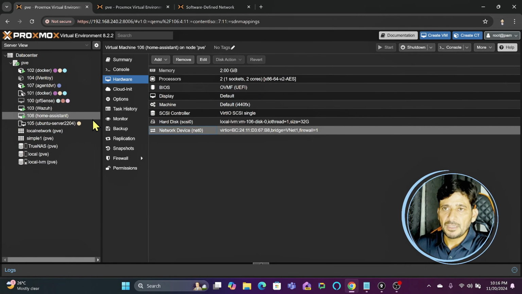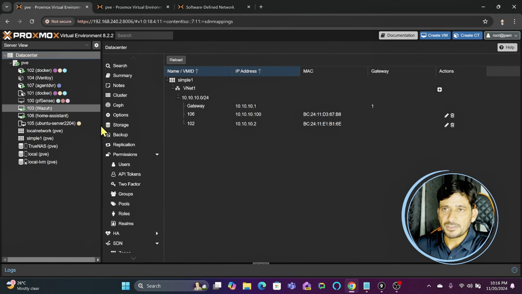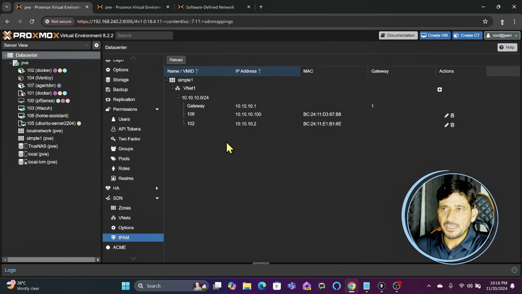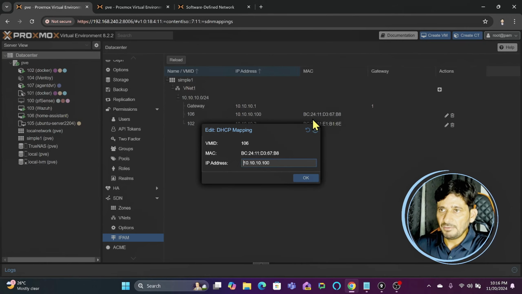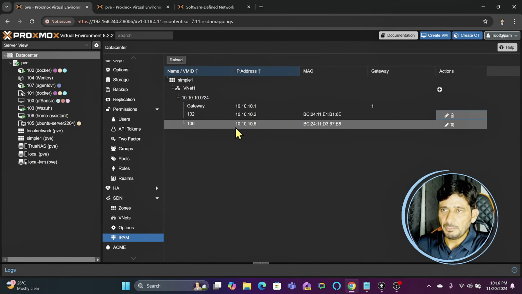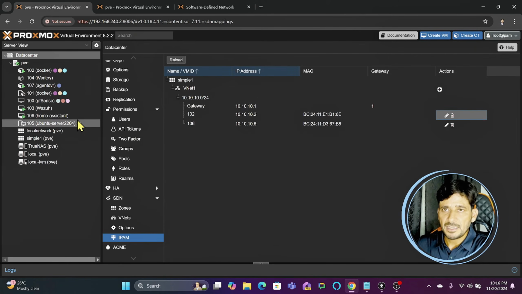Okay. And if I go back to the software defined network in the data center, here in SDN IPAM, you can see 106 now has IP address 10.10.10.100, but I want it in the same way I have created here, so it will be 6. I will click edit and change the static map to 10.10.10.6. Now its IP address will be changed to 10.10.10.6. And similarly, I can go back to other virtual machines and containers.